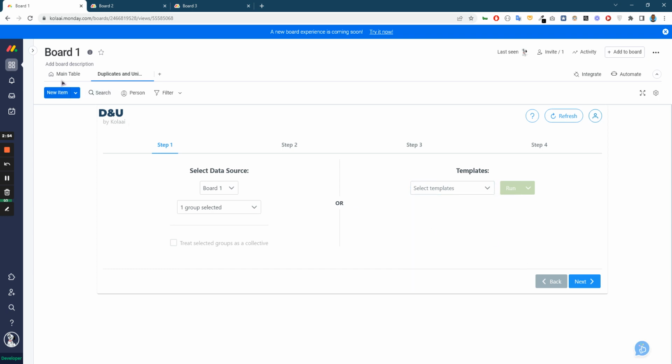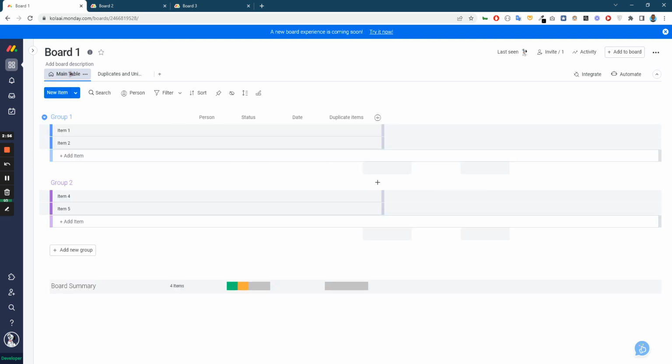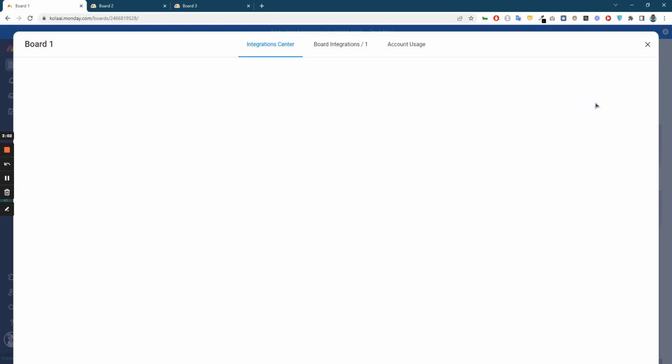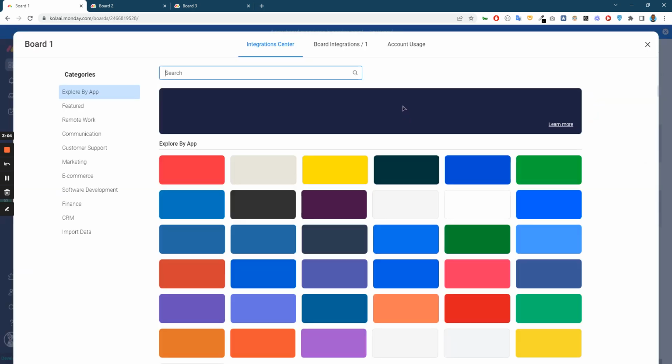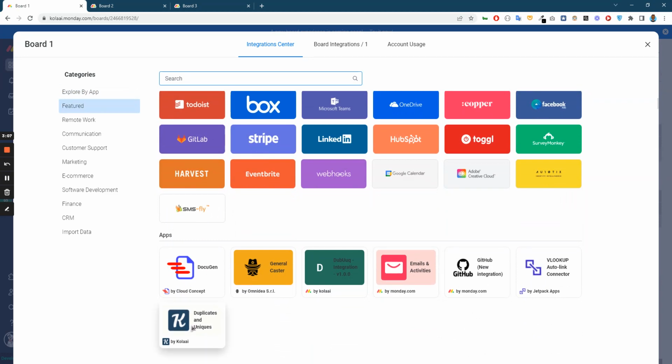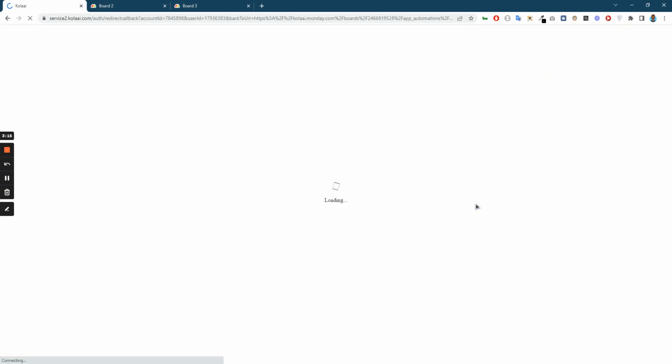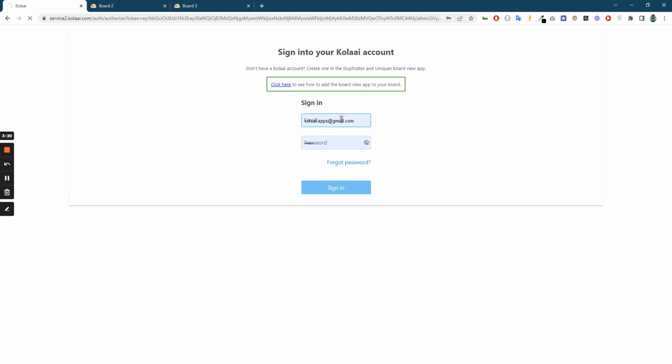So now that I have this, I can go to my main table, and then I can add this as an integration. I go to board, go to integrations, and then in the integration center, I can come to Duplicate Unix and select this option. When an item is created, run this template, and then this will take me to a place where, if I haven't logged in for some time, I'll have to log in. But since I logged in not too long ago, I sign in, and then here I am given the opportunity to select the template that I would like to run, and that will be the template that we just created.